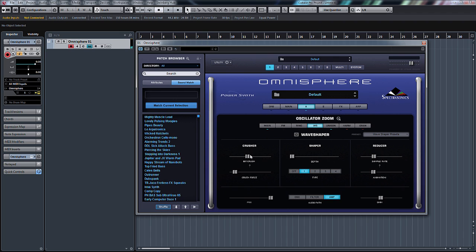Also, let's put a bit of wave shaping on, bit crusher mainly, and a bit of reducer. So, let me just turn them off for now. Turn it on. Obviously down to extremes so you can hear everything that's going on, but again you can see just from where we started to where we are now, it's already huge.